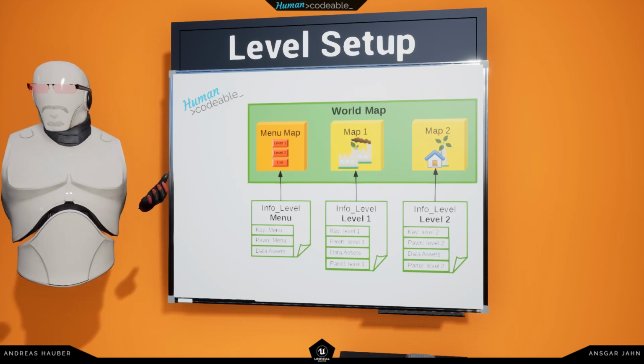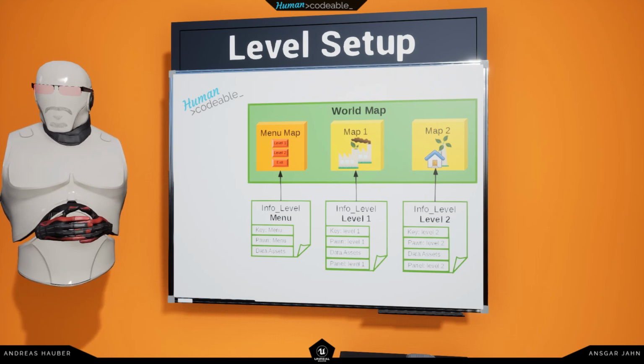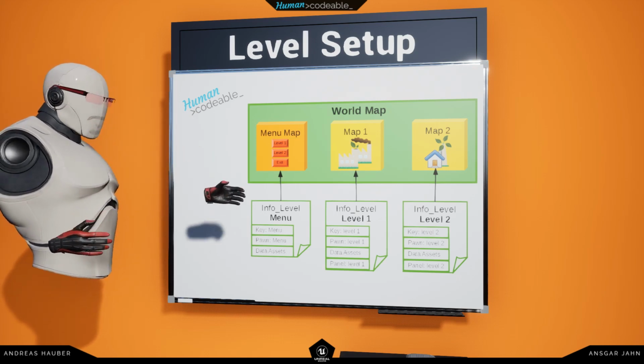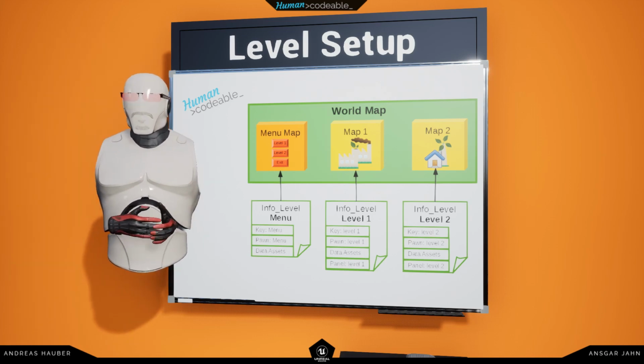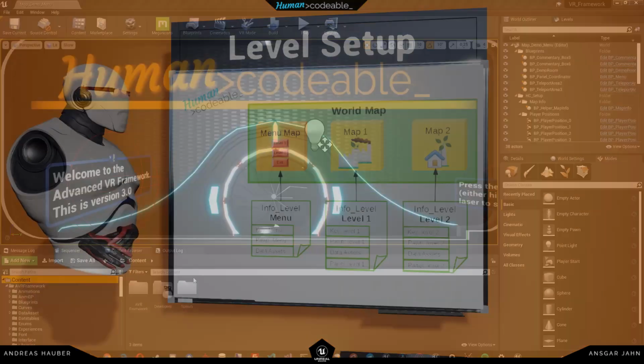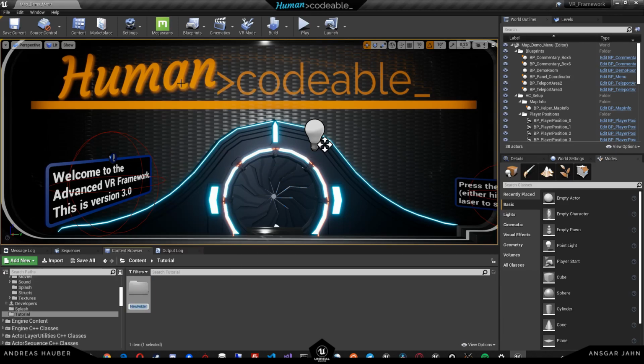Additionally, we have set up an editor widget, which should help us a bit setting up the requirements for our level structure. So let's dive right in and set up our basic level structure. So now that we are in the editor, I would start by creating a new folder, our tutorial folder. This is where all our content goes into. And I will create a folder called maps.